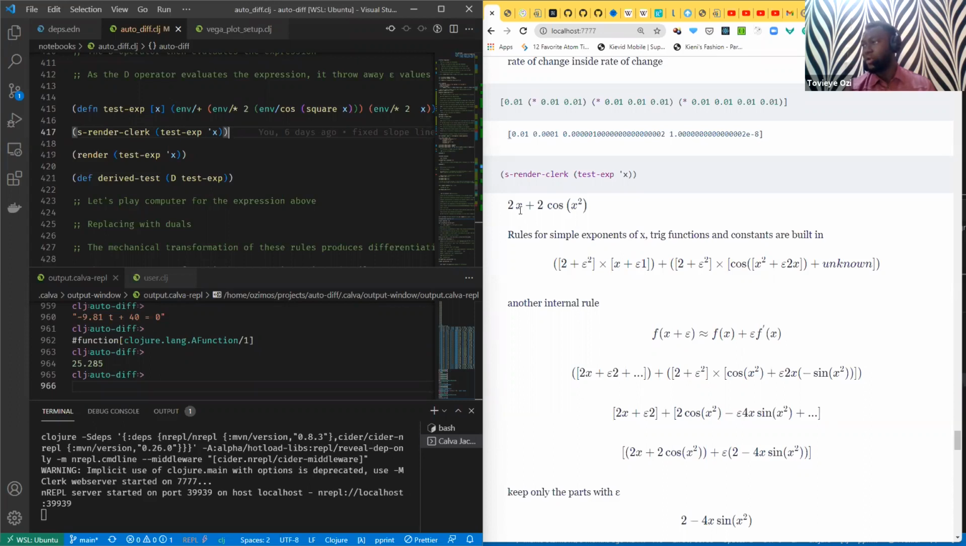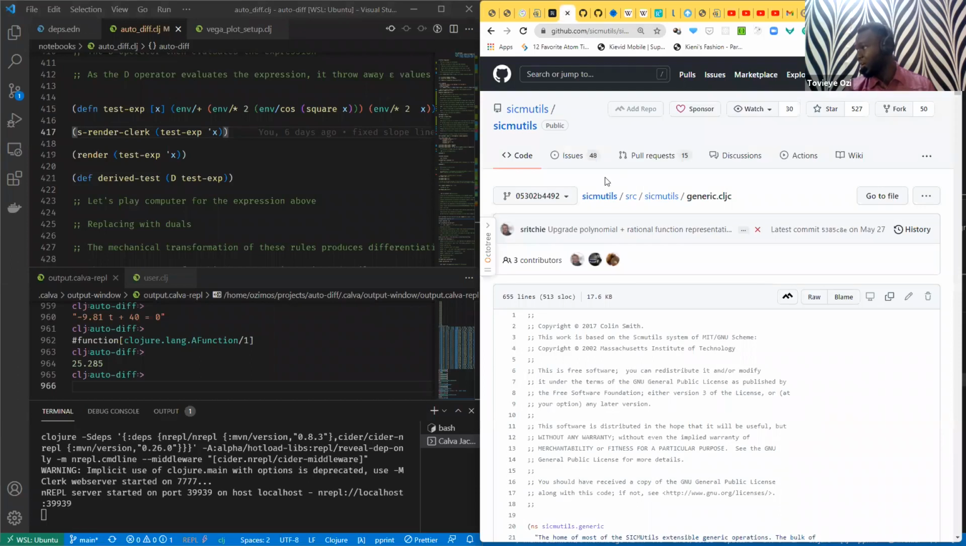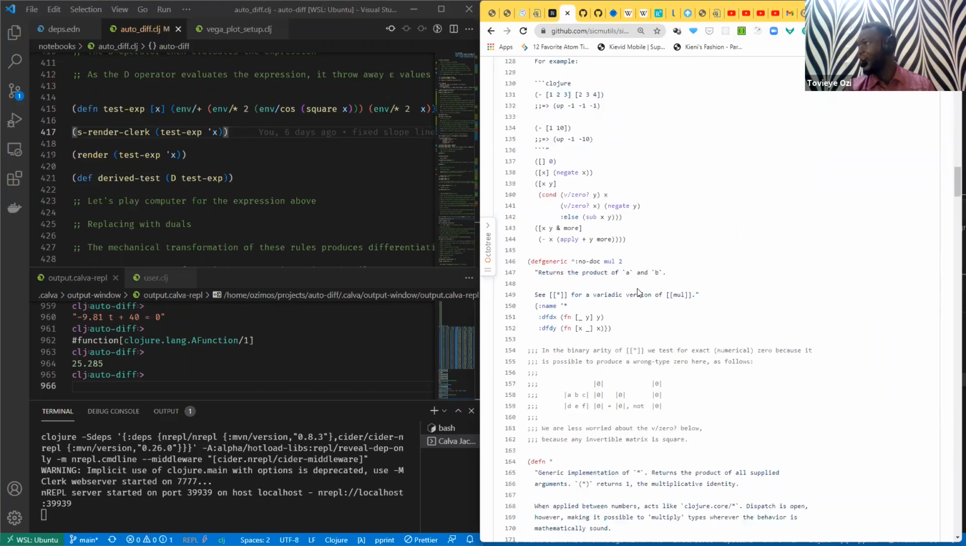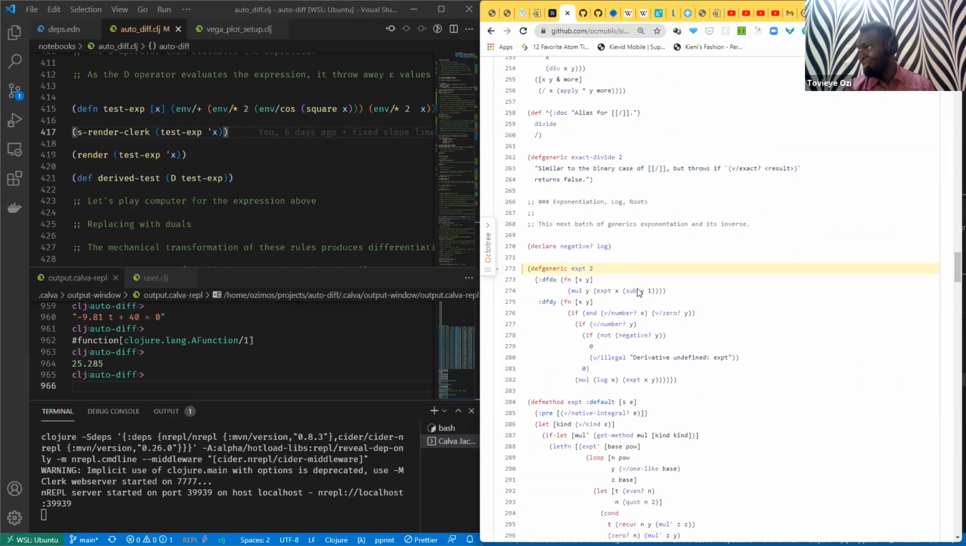Now, how does the d operator know to differentiate x? There are a small set of rules that are built in to the Sicmutils library. That way you don't have to write differentiation rules for all the functions. You can just build in a small set of rules for a few functions. So for instance, for x to the exponent n, there's a rule for that. Let's see the code over here. I think it's somewhere down here. So this is the Sicmutils repo, and you can see the exponent function. And over here, you can see the rule built in.